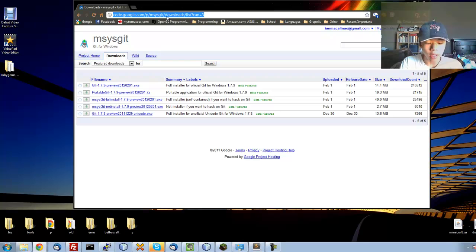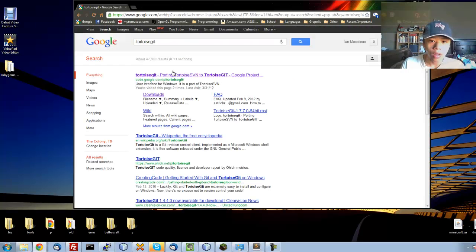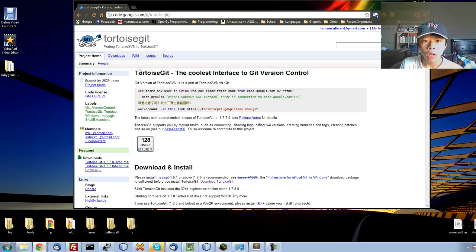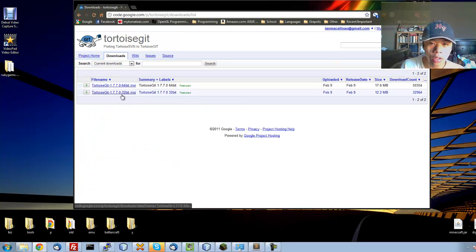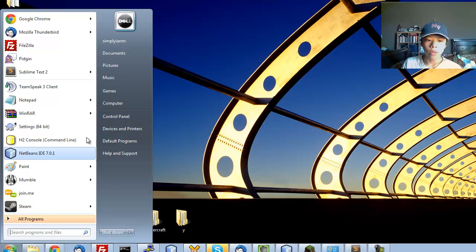And the second thing you want to get is TortoiseGit, over here. Go to downloads and install the one for your system, 64 or 32-bit, and again go with all the defaults. So I like these Git clients because they're very, very easy to use.